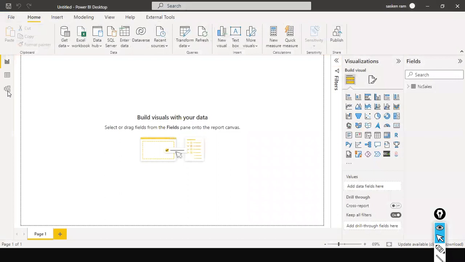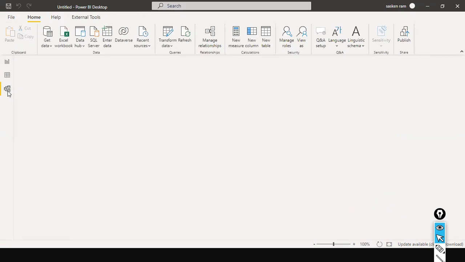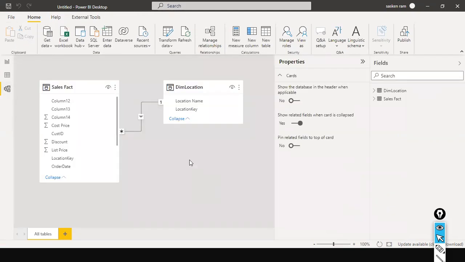So far, we did not spend much time on the model view. In this data modeling topic, we will be spending more time here. Look at model view. I'm going to click on this. You can see a link; this is called a relationship. The relationship got created between these two tables automatically. I did not do anything. This line tells us there exists a relationship between these two tables.